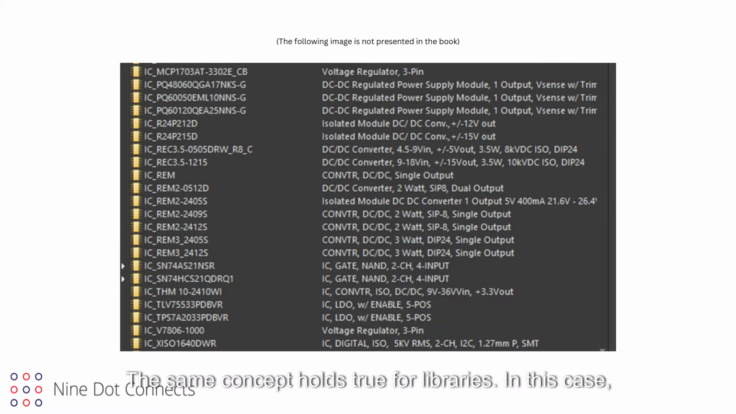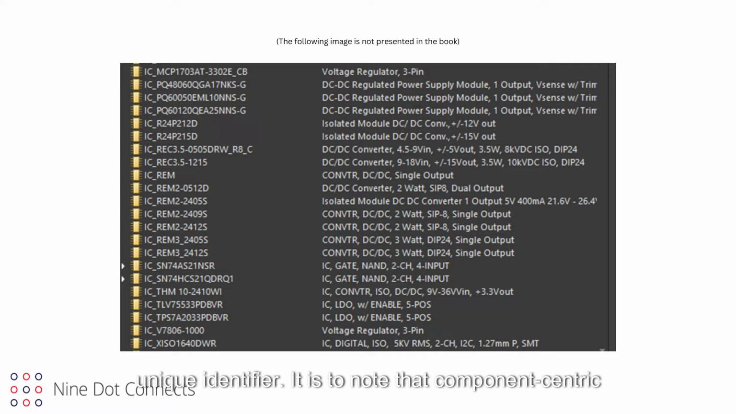The same concept holds true for libraries. In this case, we do not call them records, rather, we call them components. In symbol-centric libraries, the component's name is the component's unique identifier. It is to note that component-centric libraries also benefit from unique component names, but use other means to prevent duplicates.